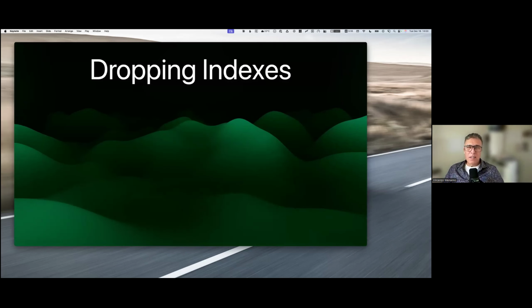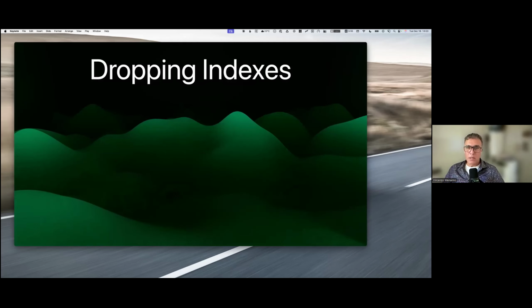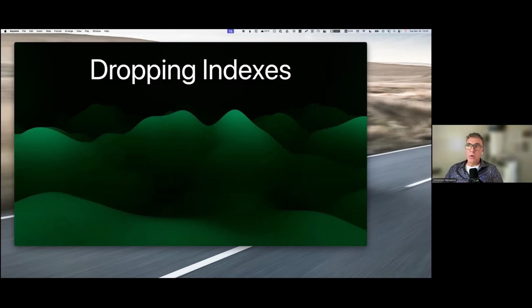All right, dropping indexes. I'm going to skip over this, but basically from Inspector, we're using OData and you can drop the indexes.